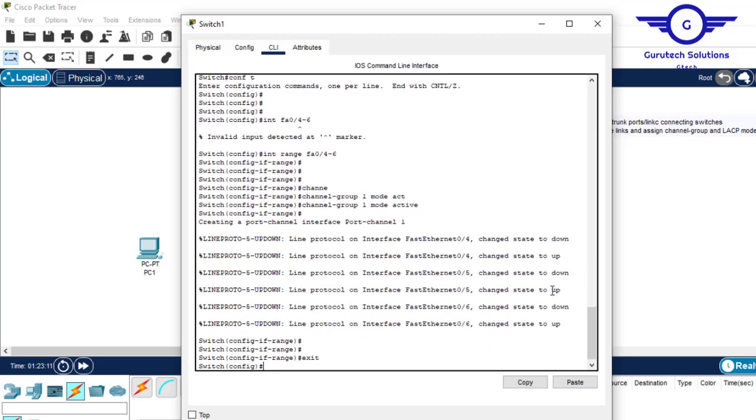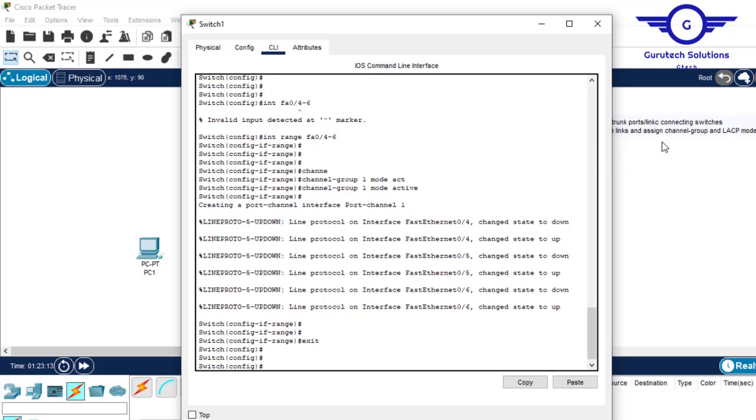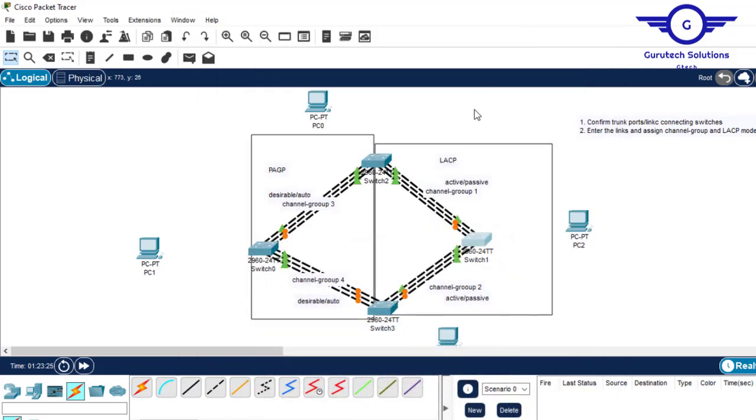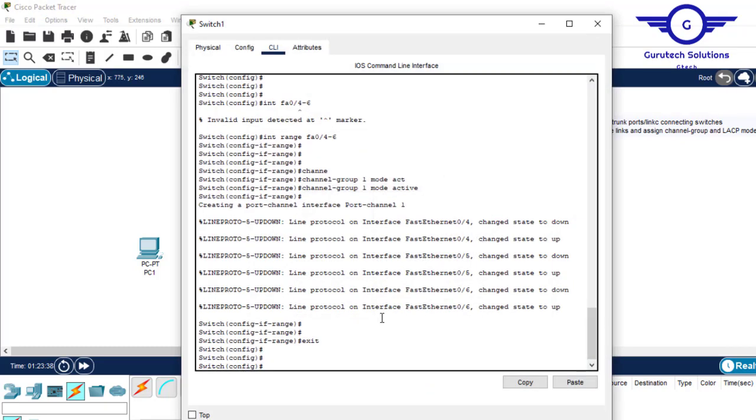Remember, we've done 2 things here. The point is for LACP, it's going to be mode active on this side. I said when we are configuring LACP, one side should be active, the other one should be passive. So on this side, we have made it active, and when we go to the other side, we will make it passive.